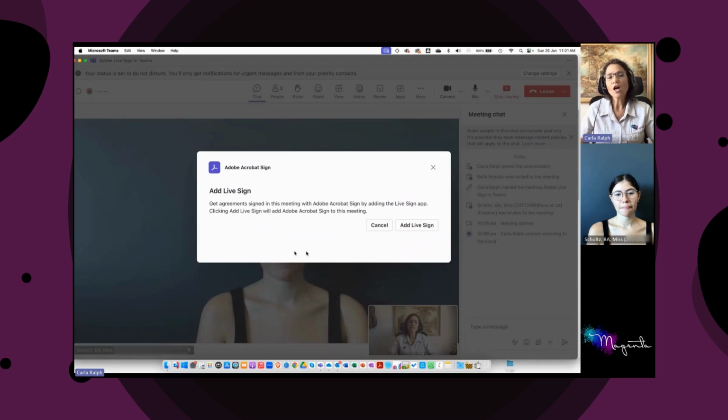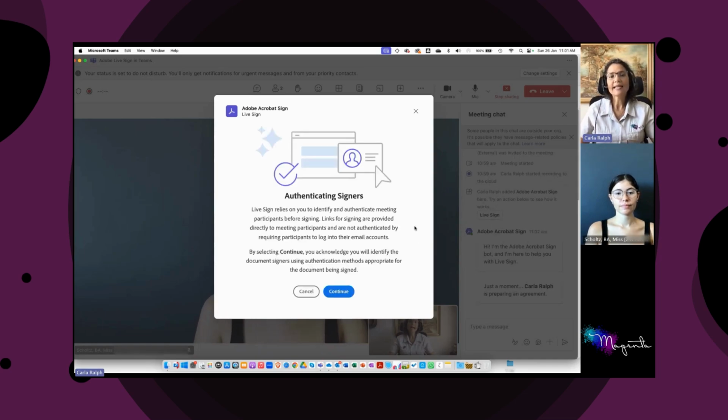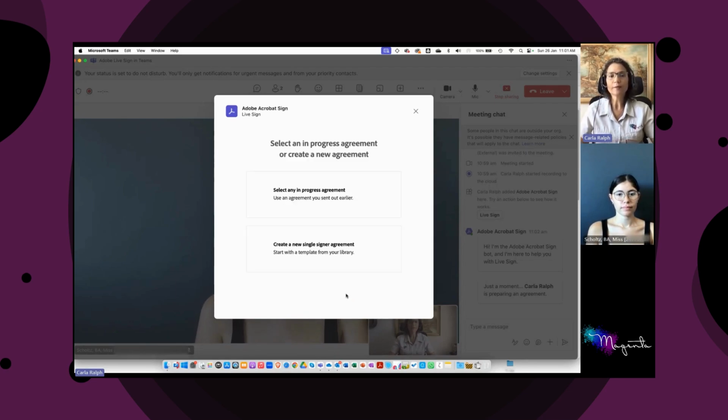Right, now it's asking whether we can add live sign to this particular meeting, and I'm going to click add live sign. So this is going to initiate it within this particular meeting, right? And it's then going to ask to authenticate all the users that are attending. So I'm going to say continue.